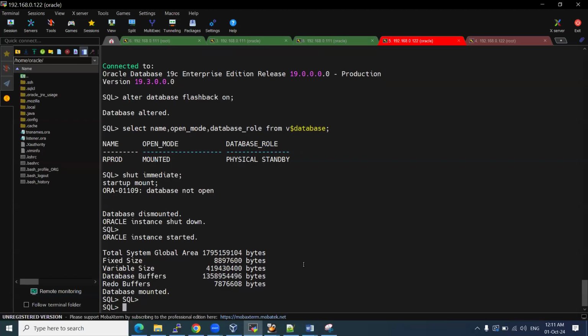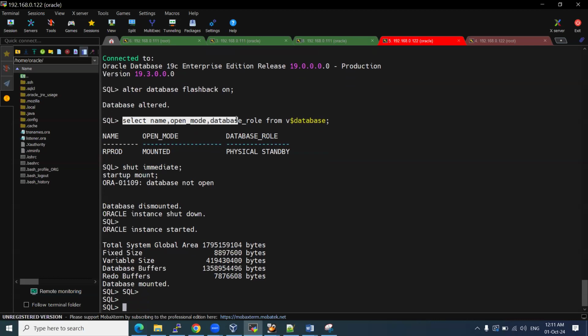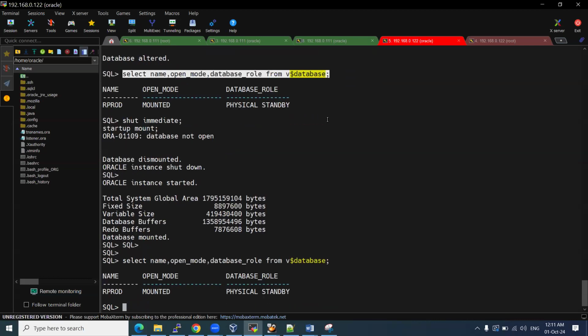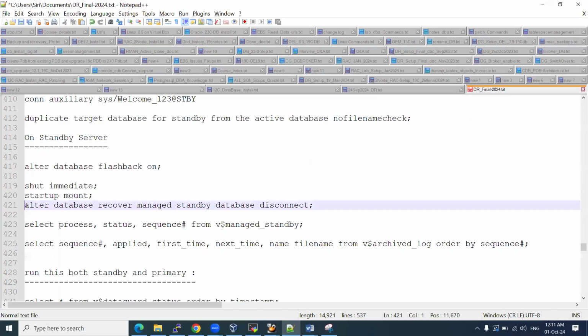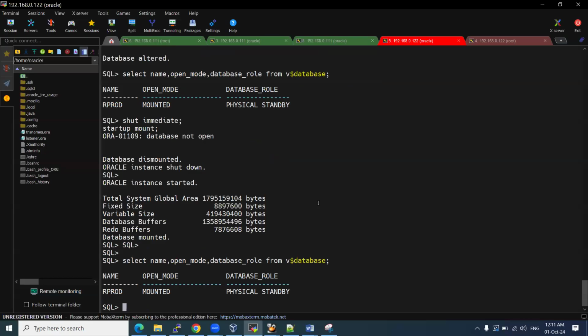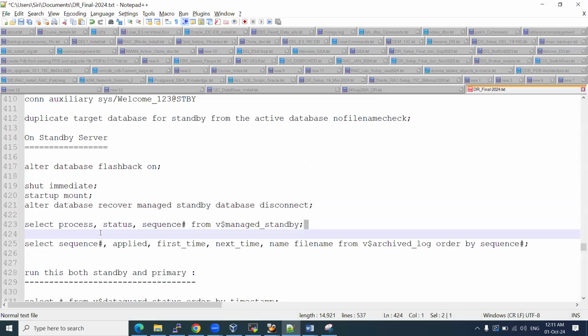Now we have shut down and started up. It is a physical standby in mount mode. Try to enable the MRP. If you use this command, it will start your MRP. I will show you before starting this.